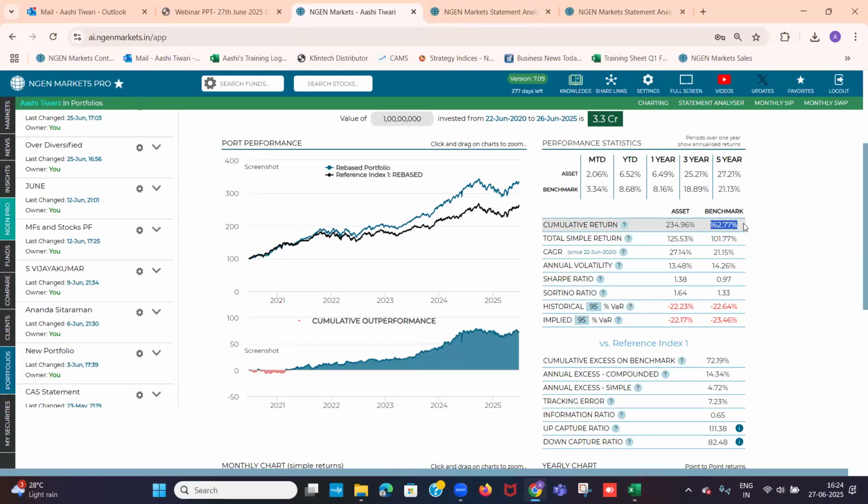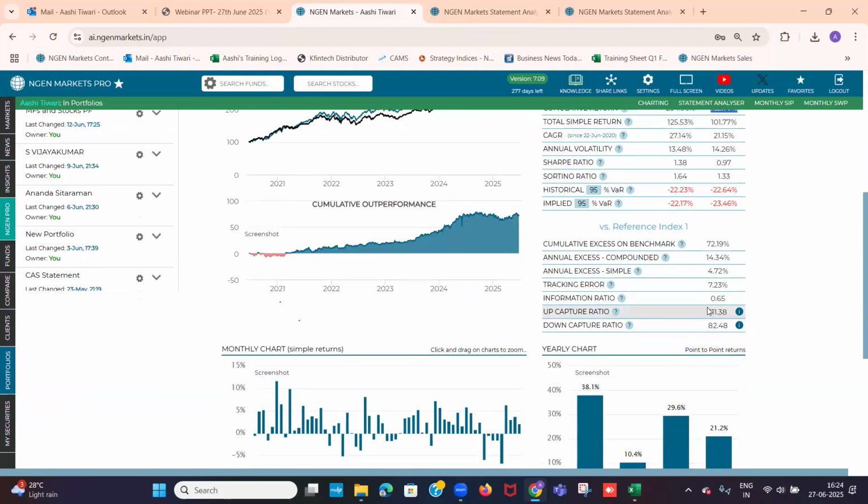Also, in the portfolio section itself, we have two very important ratios. First being up capture ratio and second being down capture ratio. Now, up capture ratio talks about how the fund was doing when the market was in bull run. Here we can clearly see that the portfolio is having an up capture of 111.38. Now, assuming that the benchmark was having an up capture of 100, it simply means that when the benchmark was up by 10%, this particular portfolio was up by 11.1%.